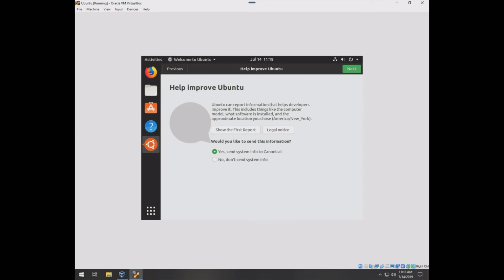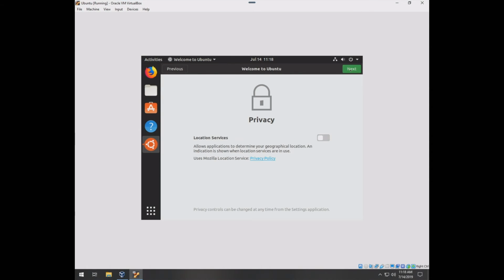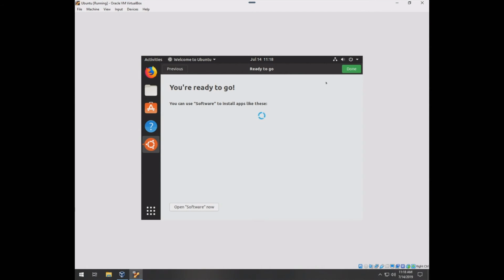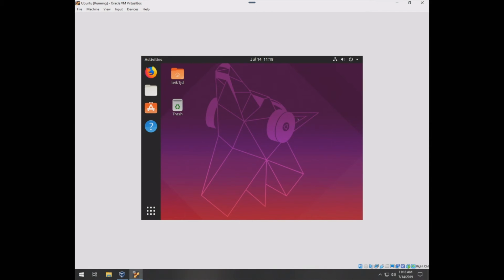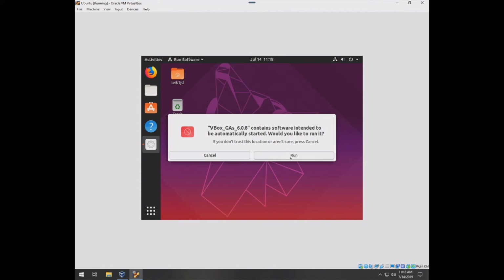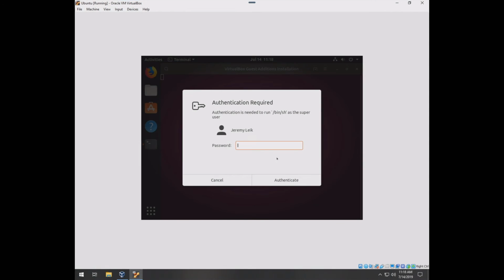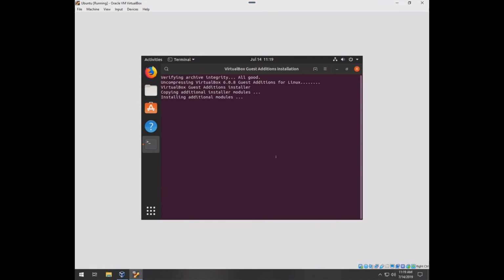We're going to skip online accounts. We're not going to send system information. Leave the privacy alone for the moment. And it's just telling us about loading apps because we did a minimal install. I'm going to go ahead and say done on that. The one thing I'll do from here is install the Guest Additions CD. You run. Enter your password for authentication. And this will get the additional drivers installed on Ubuntu.